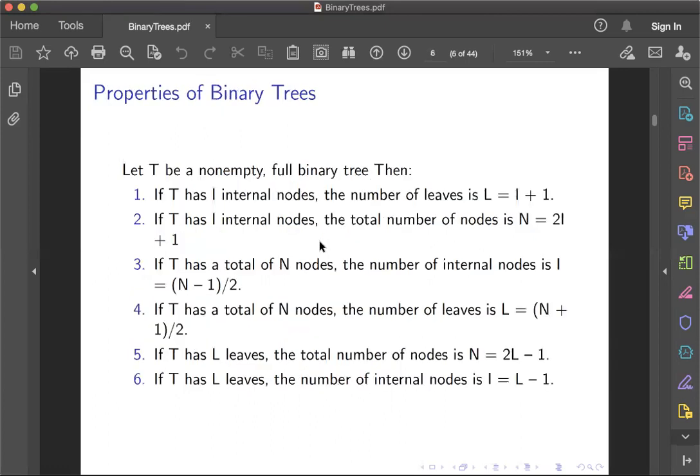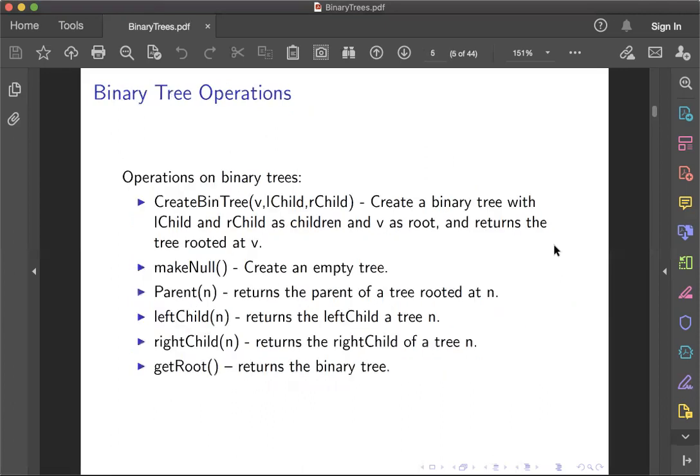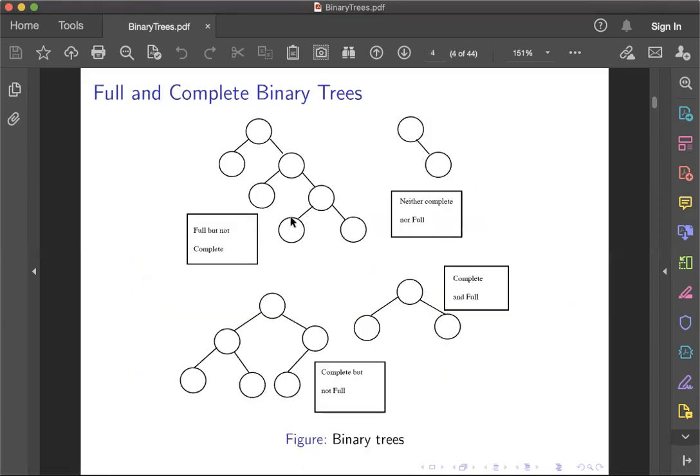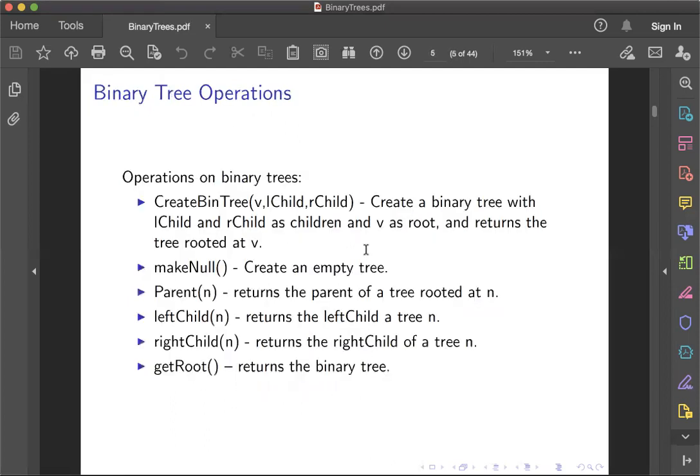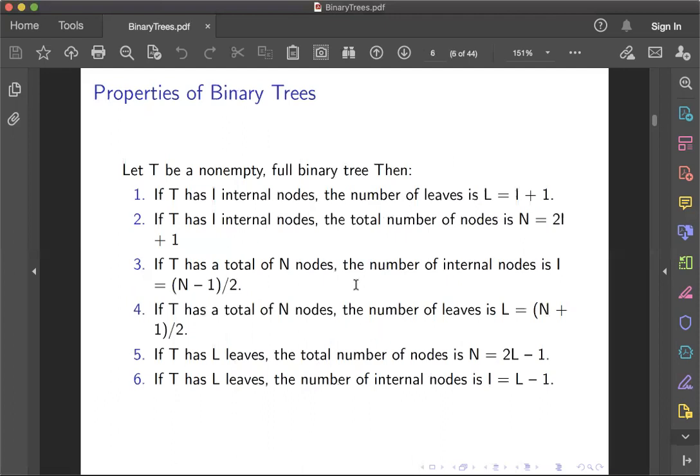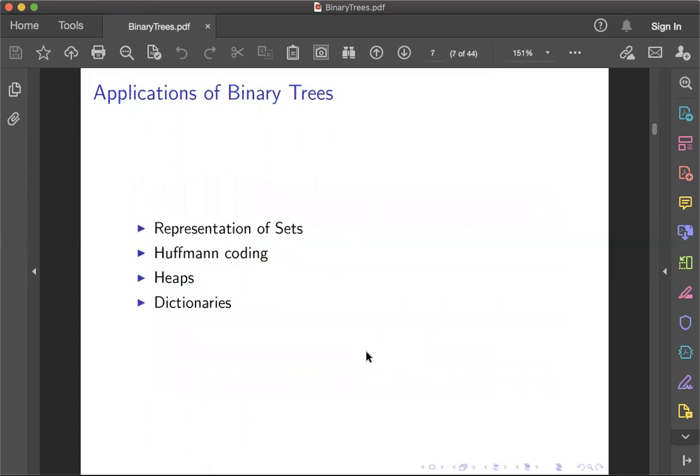And there are other properties. The number of nodes in the tree is 2I plus 1. We'll get back and look at this. So the number of internal nodes is 3, therefore 2I plus 1. So what we will do is we'll look at some of these properties and we'll try to prove some of them. And so obviously this follows from here. We'll repeat this in a little while. We'll go through my notes on proving this.